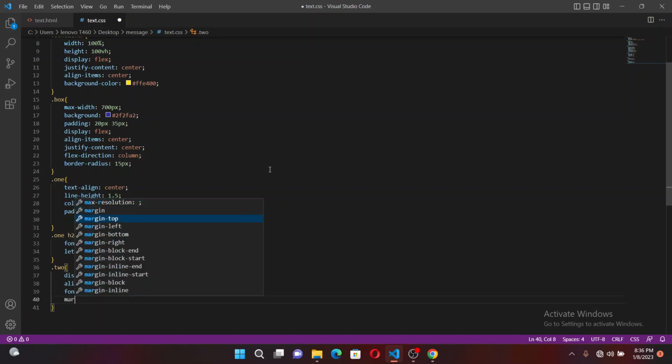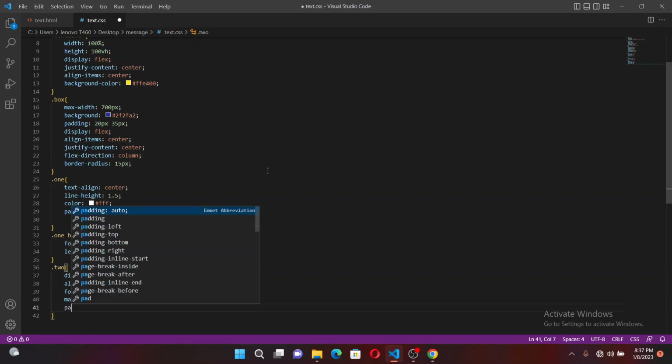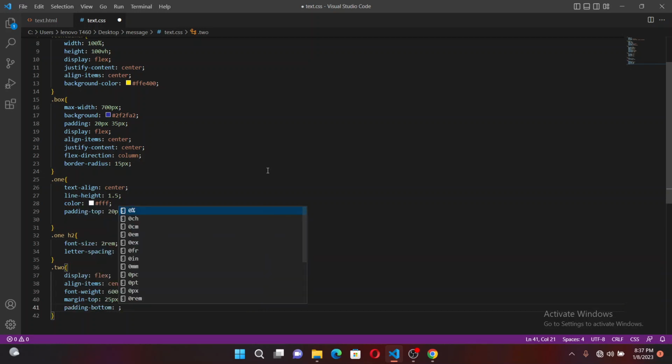Okay, we are going to set margin top. Our margin top will be, let's say, 125 pixels. After that, I'm going to give the padding from the bottom, from the bottom of the box up to the class 2, which includes the email and the button. So our padding from the bottom will be 10 pixels also.